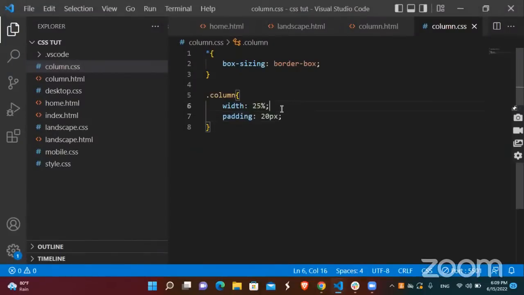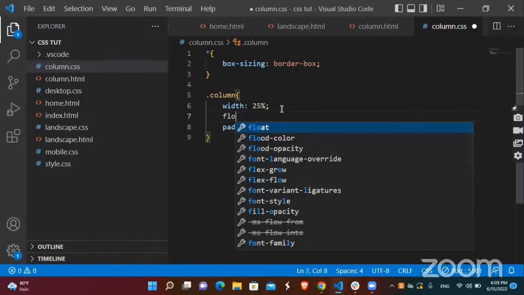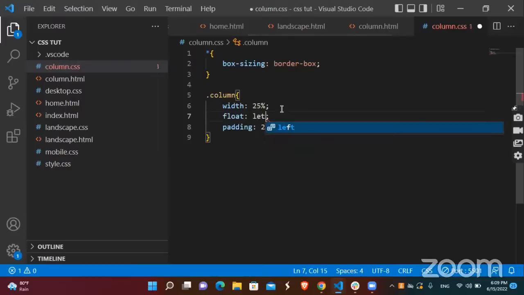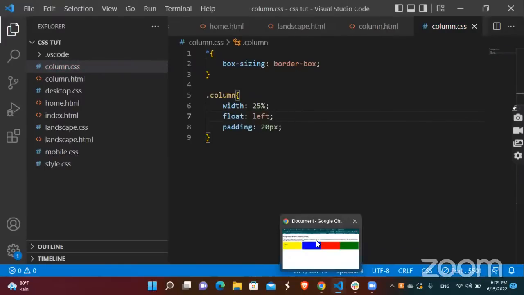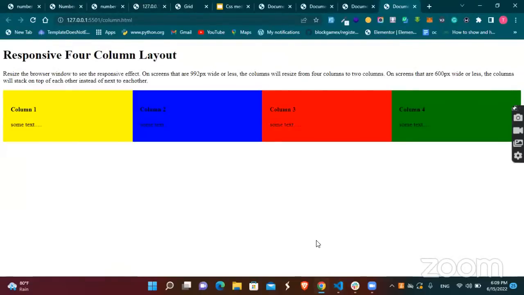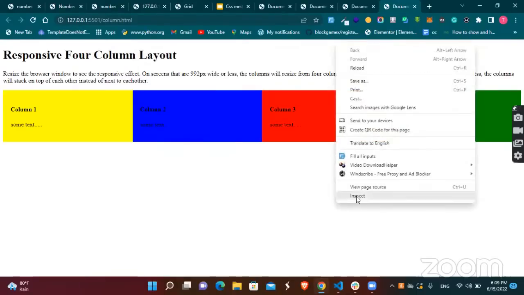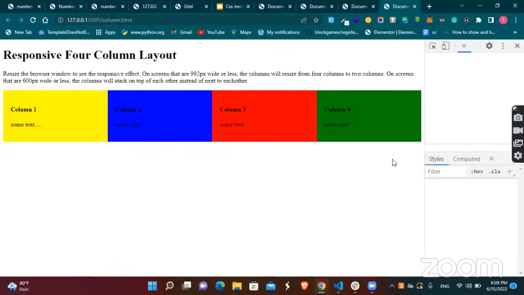There's one last thing I want to add, and that's the float. You know what float does? It makes something move to the left or wherever. So you should know about this already. I'm only trying to do the media query here. All those other ones are the basics that have been taught already. So it's actually very fine.